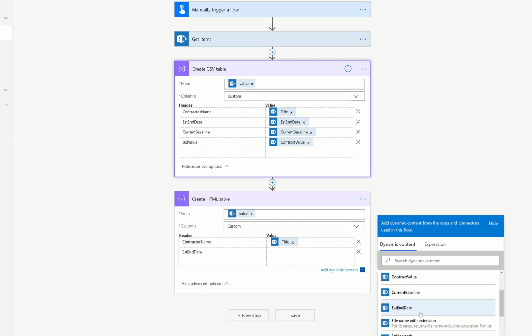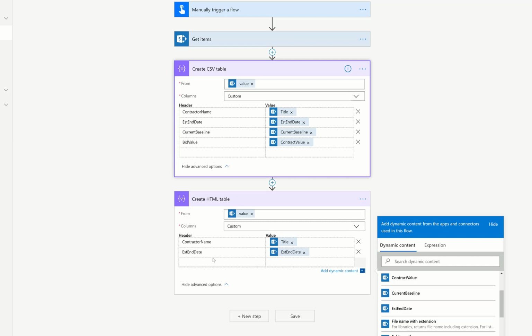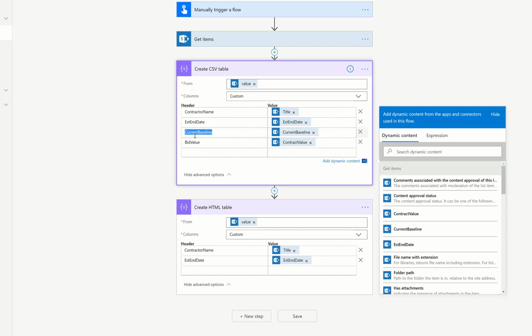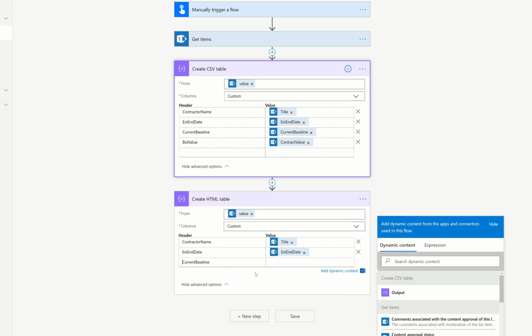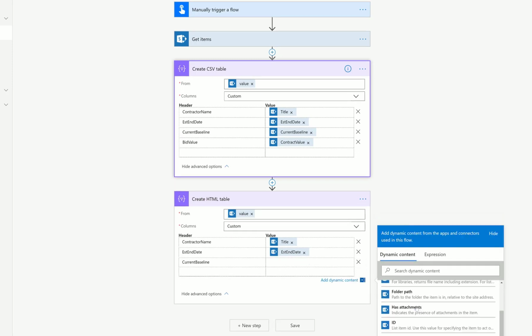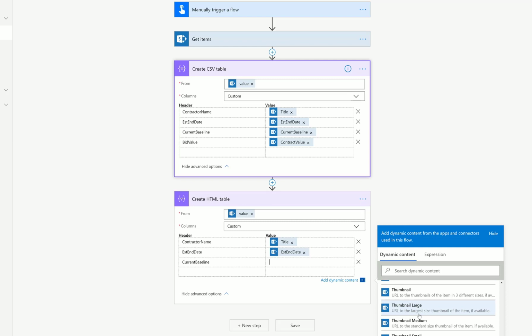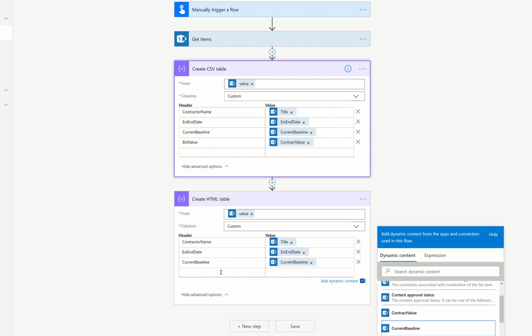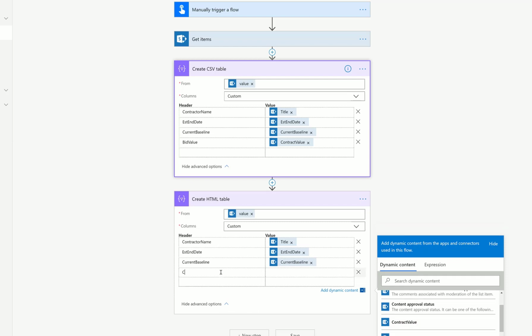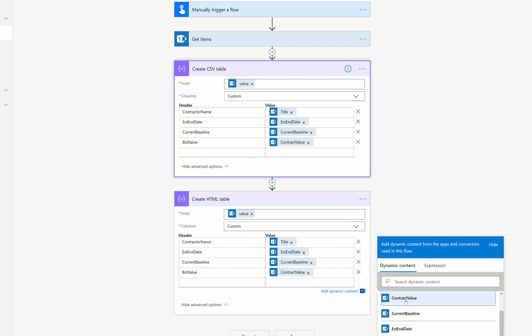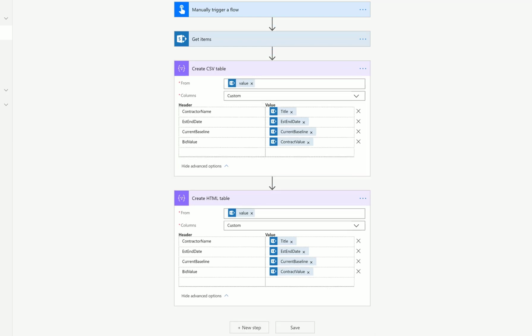All right, so estimated end date. I suggest that you use a double click versus Control A and then Control C. And then we're going to take the baseline from here. So I'm just copying what I did because guess what? It works the same exact way. Nothing to talk about. And then bid value is the original contract value. And bam.